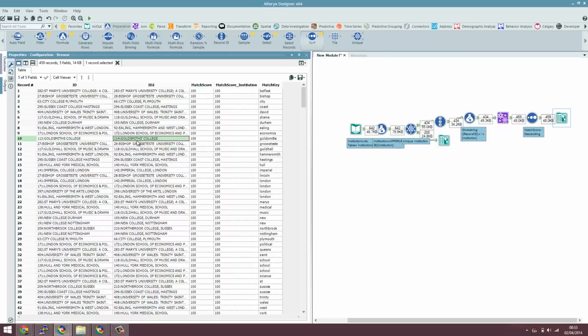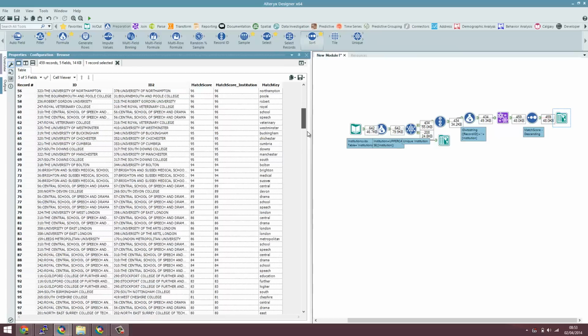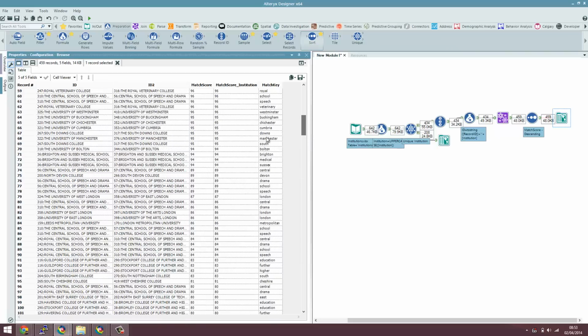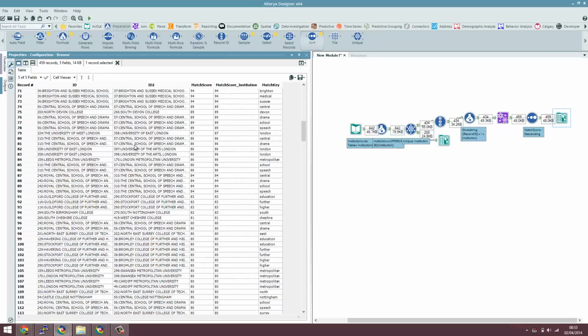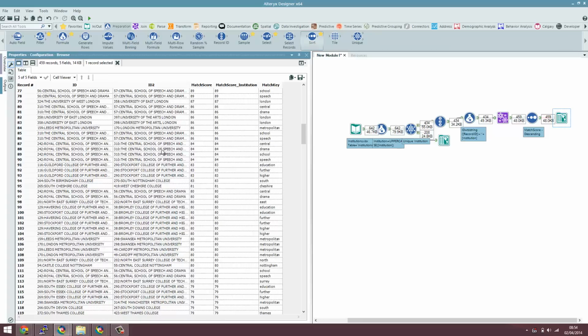Same with Goldsmiths College. If we go down further into the 90s, you can see the South Downs College, South Downs College. That was a very close match. Ditto with University of Manchester. Further down, North Devon College and South Devon College have actually matched because the NOR to SOU is a relatively small proportion of the overall percentage of the string. So these are things you need to be aware of when you're looking at these matches.